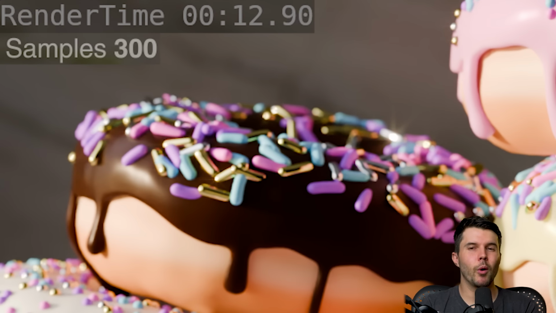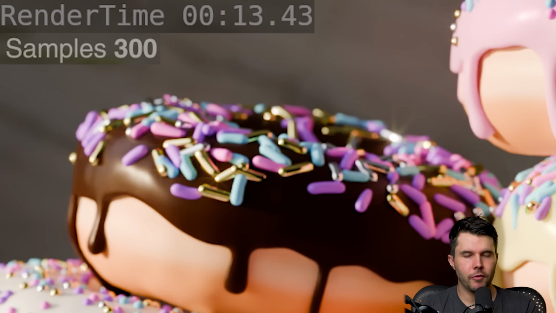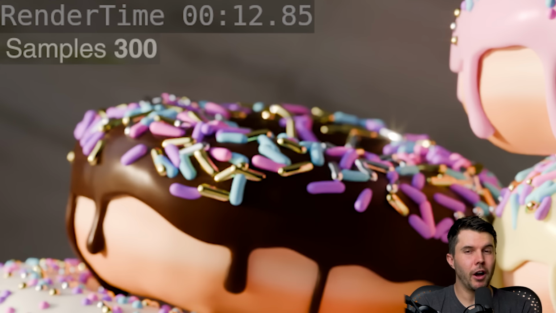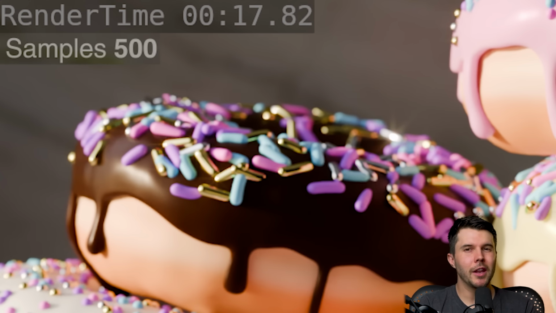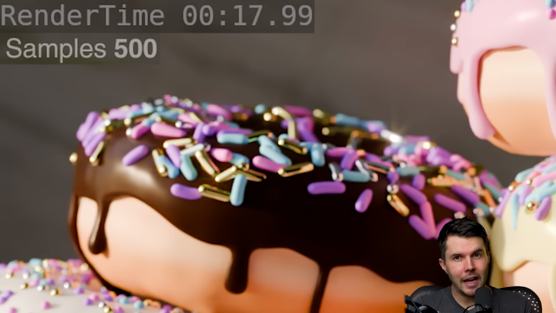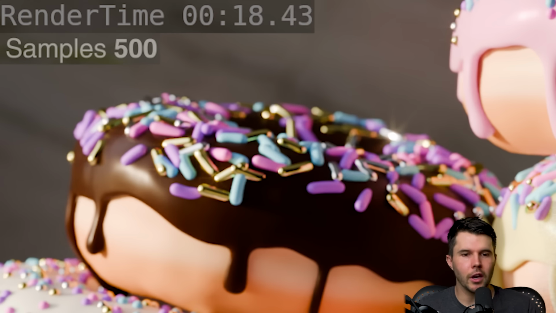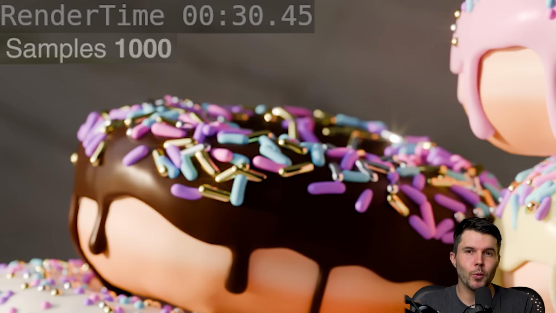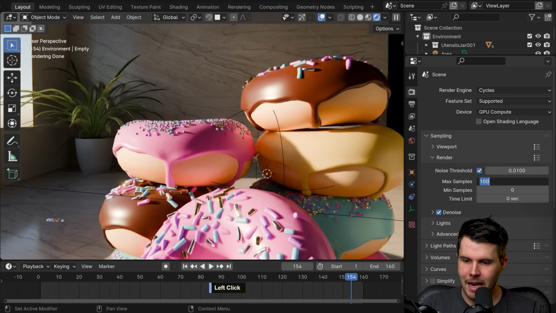300 samples is what I consider the bare minimum for a scene like this. But ideally, you would be able to go up to 500 samples, which is where a lot of that splotchiness is so negligible that you don't really notice it. And if you have time or you don't mind rendering overnight or something like that, or maybe a couple of overnights, 1,000 samples will get you an even cleaner looking result. So for my max sample amount, I'm going to go with 500.